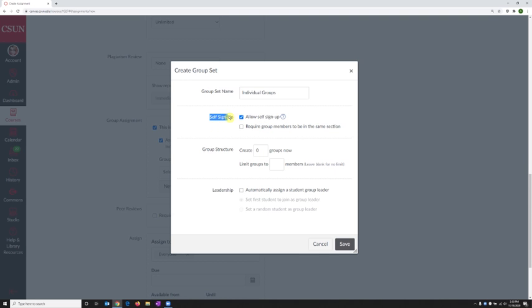Then once I have allowed self sign up, I then can tell Canvas how many groups to create. It will create the empty groups so the students can sign themselves up. So I can, for example, tell it create 3 groups, and I can also tell it how many students can be in this group.